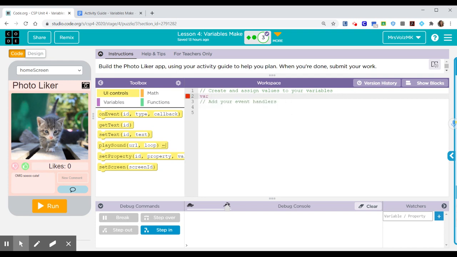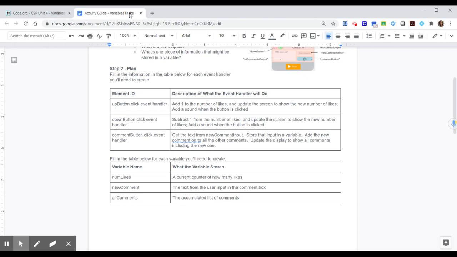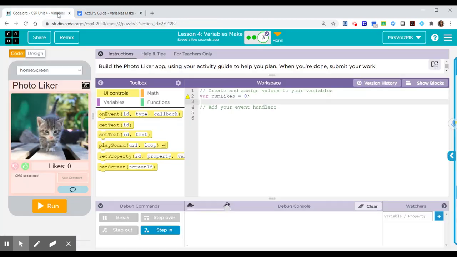So I'm going to create a variable. Declaring a variable, use the word var. The name of it is going to be numLikes, and it's going to start off as 0. The next variable I'm going to call newComment. This will come in handy when I want to take what the person has entered into this newComment text box and save it somewhere before I add it to all the other comments that are already in this box. I'm going to start it off with an empty string, just a set of empty quotes.